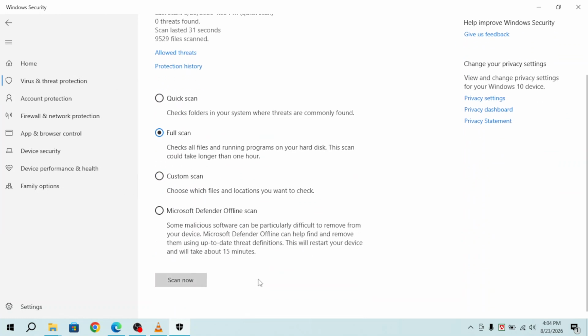And that's how to run a quick scan in Windows Security. It's a simple way to check your PC without installing another antivirus program. Run one whenever you need a quick security check, and keep Windows Security updated for the best protection.